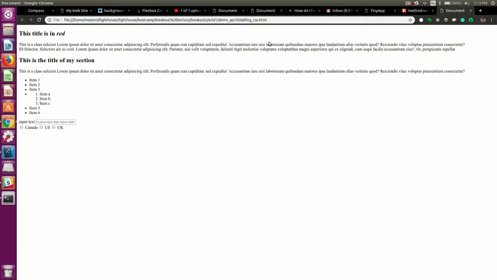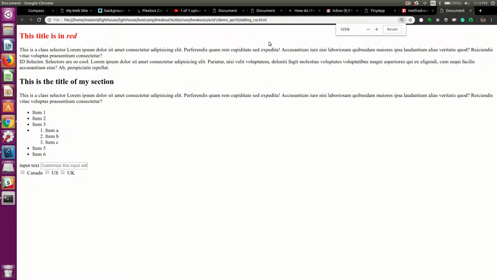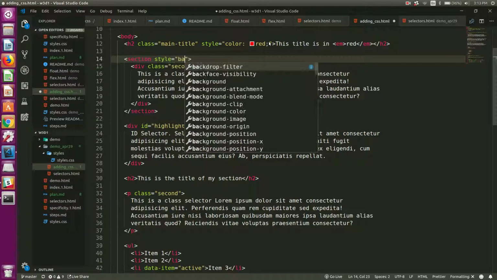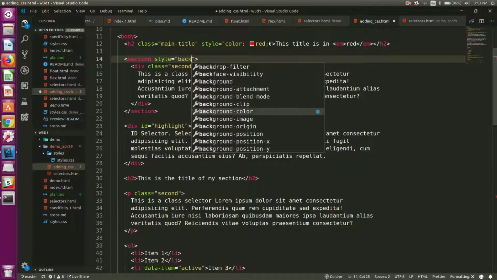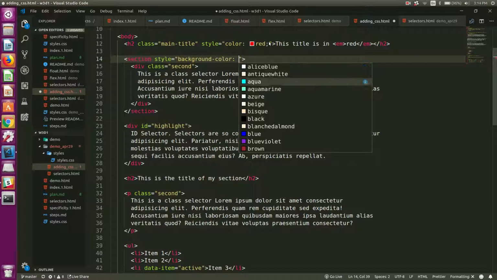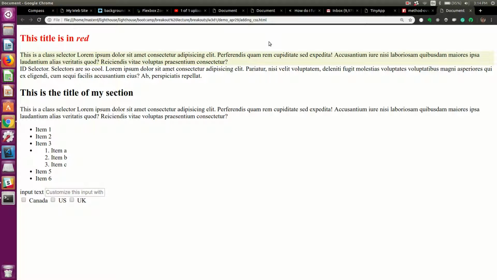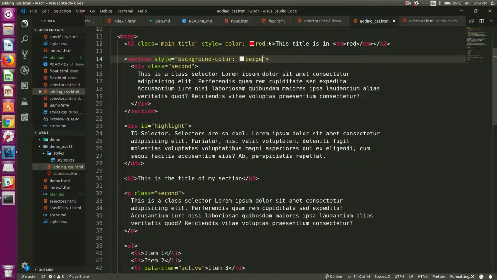And that's what we call an inline style. So now my title is in red. And I can do that on any tag. I could put a style here, and I could say maybe I want a background color. And let's say beige. And now I change the background color of this one. So that's the first method.